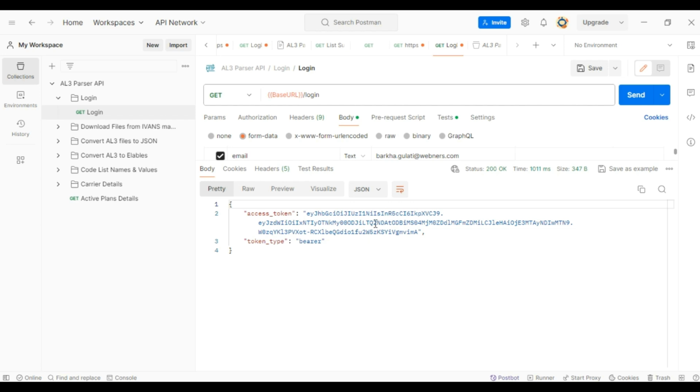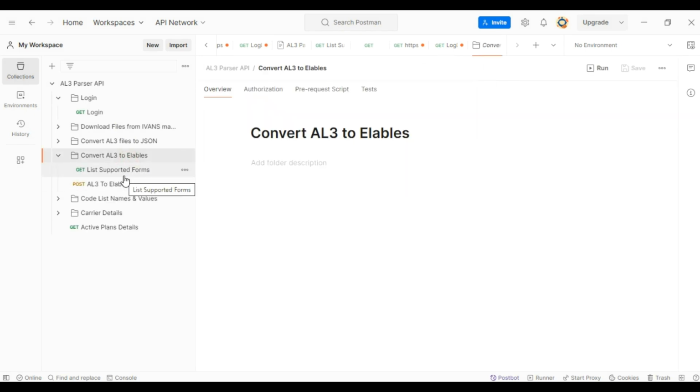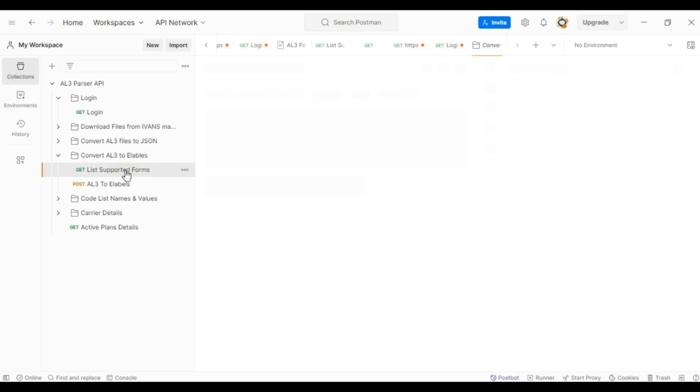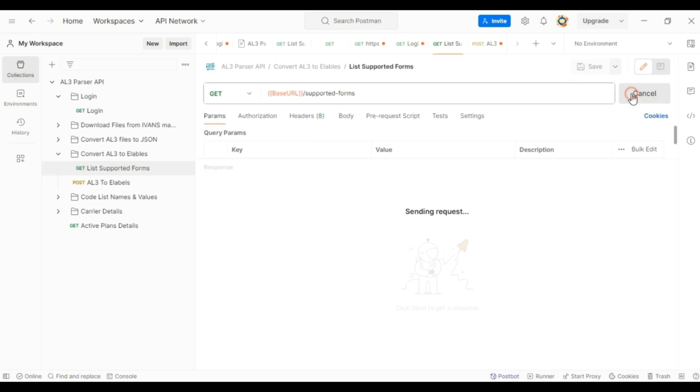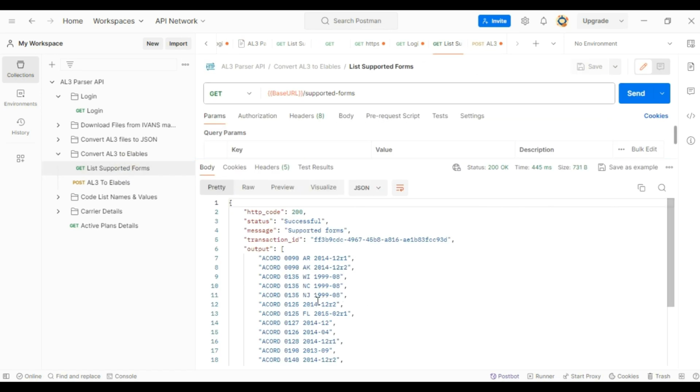You will see the output is generated. You can see the access token. As you know, this generated access token can be used automatically by the rest of the endpoints. Now I will directly jump to the list supported forms. Now I will hit the send button and you will see the output is generated. So you will find there are multiple forms list. So firstly I will copy the ACORD 125 form name.